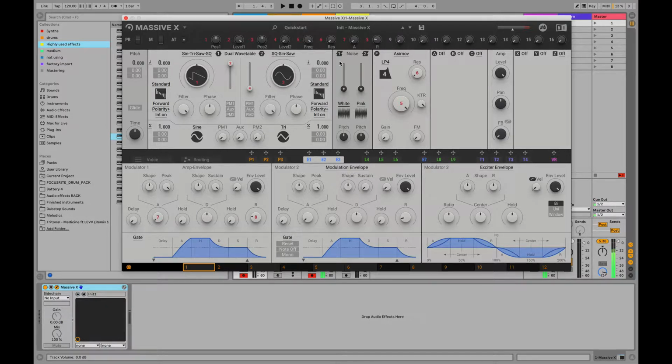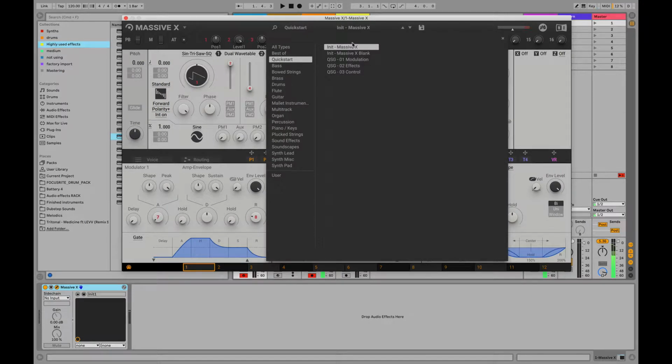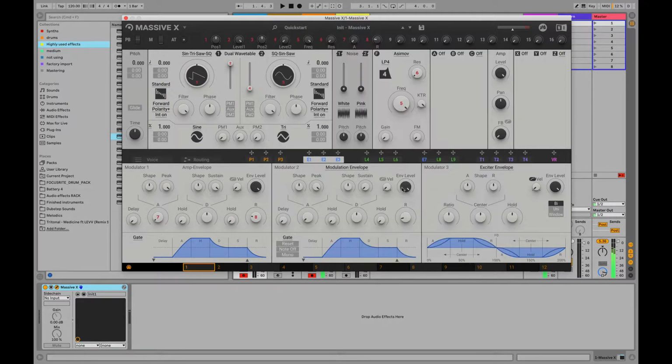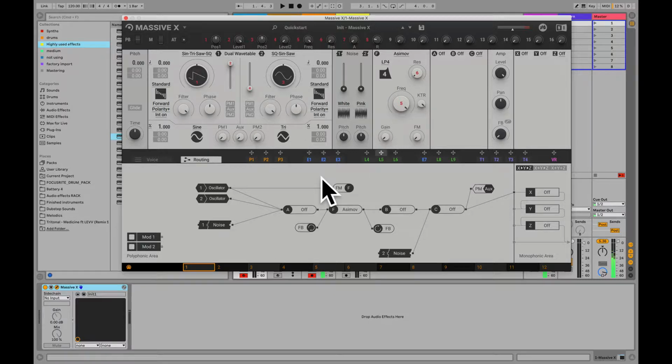Alright, what you're going to do is open up a new patch. We're going to go to init Massive X, not the blank one, and that way all the routing's done for us in a really sophisticated manner that's really simple and easy to understand, but it's not very important to us, so I don't want you guys to just worry about it.